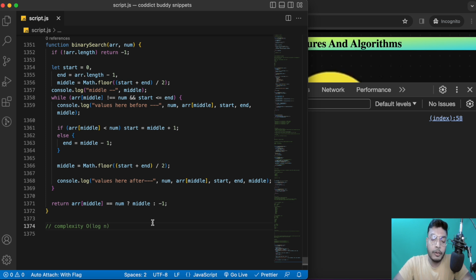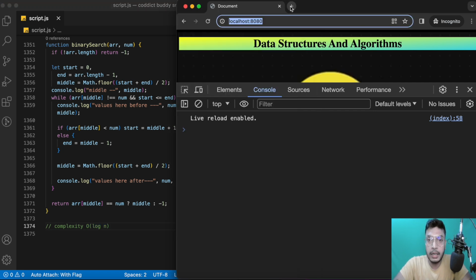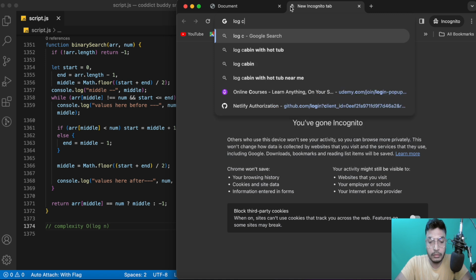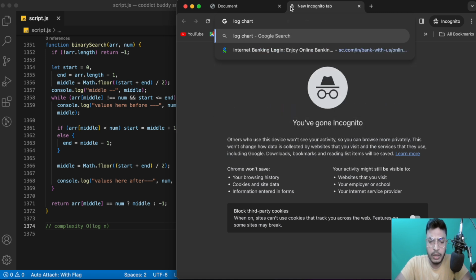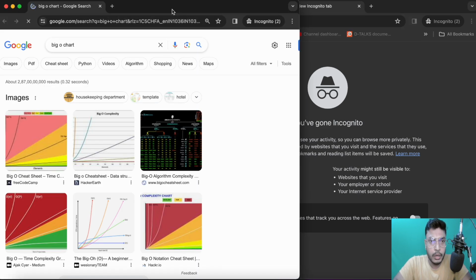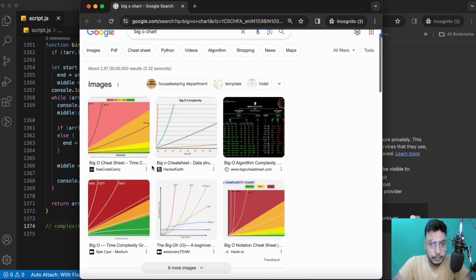And if you remember from the video where I have attached, I think, the logarithmic chart, log n is also a better solution, right? It comes right after O of 1. So let's see the big O chart. It's not a log chart. Okay, so here we go.